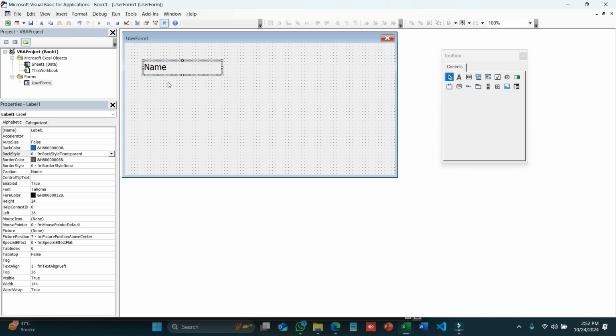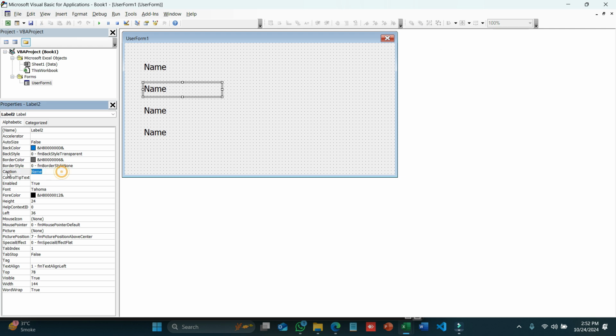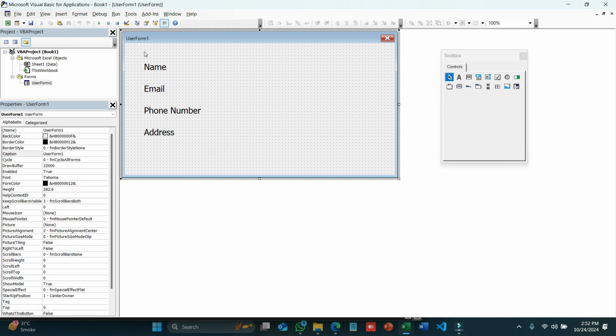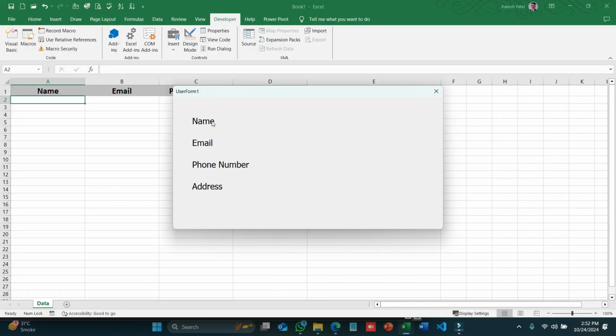Let's take another label, or we can create a copy of this label and put it wherever we need. I am creating 4 copies right now and just renaming them by changing the caption. These are just labels on the form, so they are not going to be editable. If you run the form, you can see that there is nothing to input.